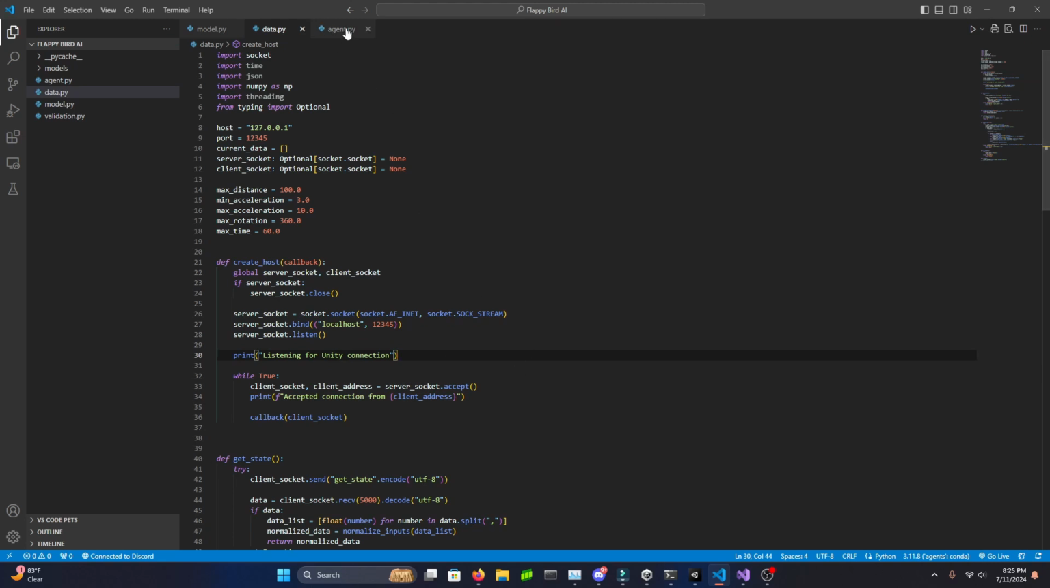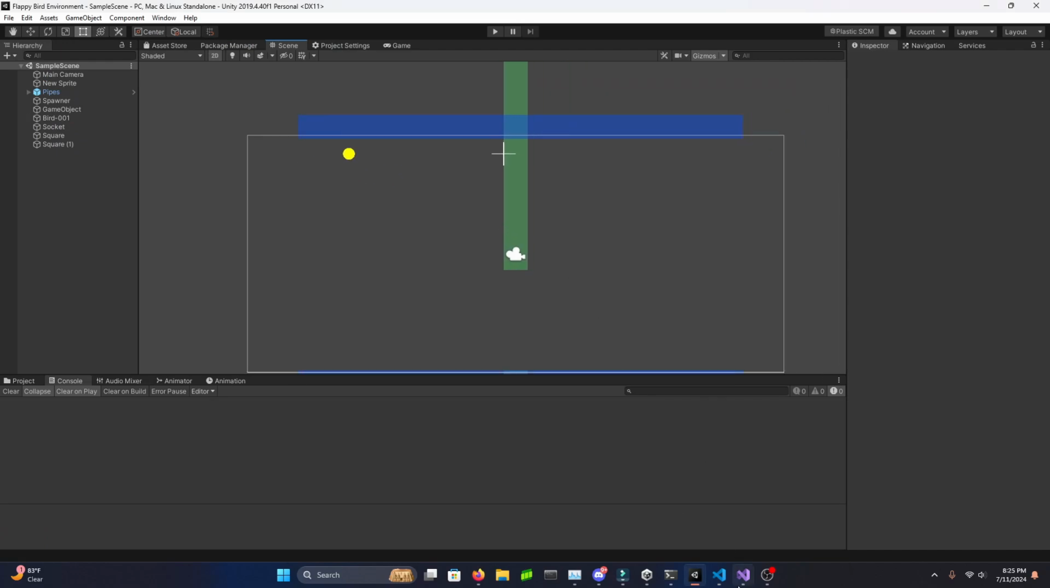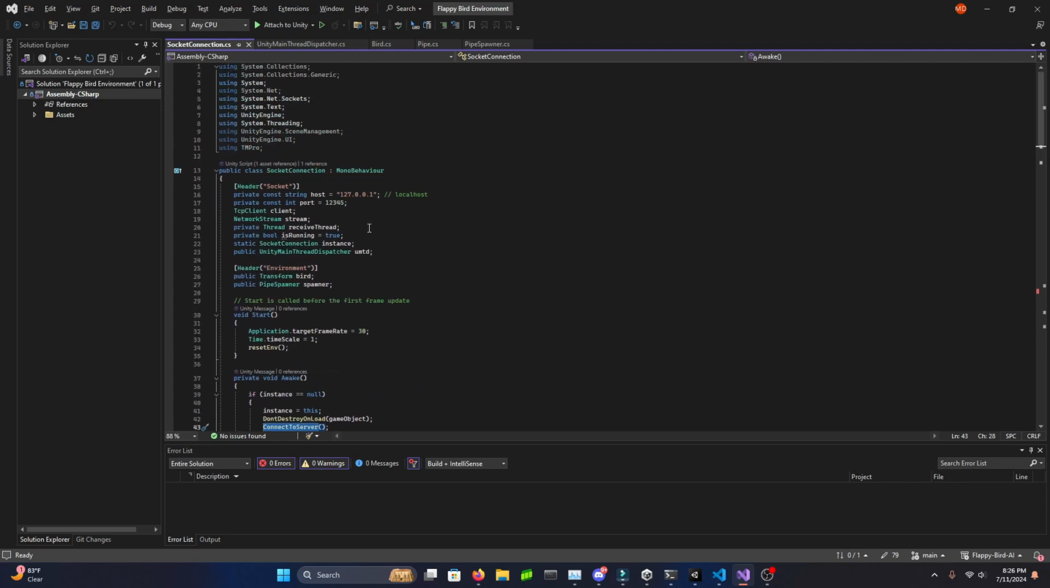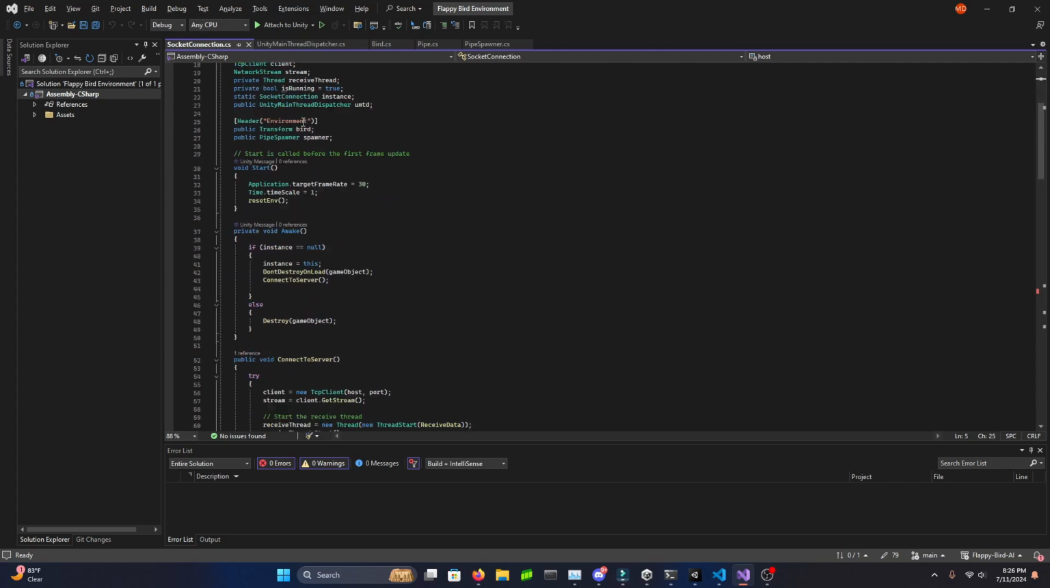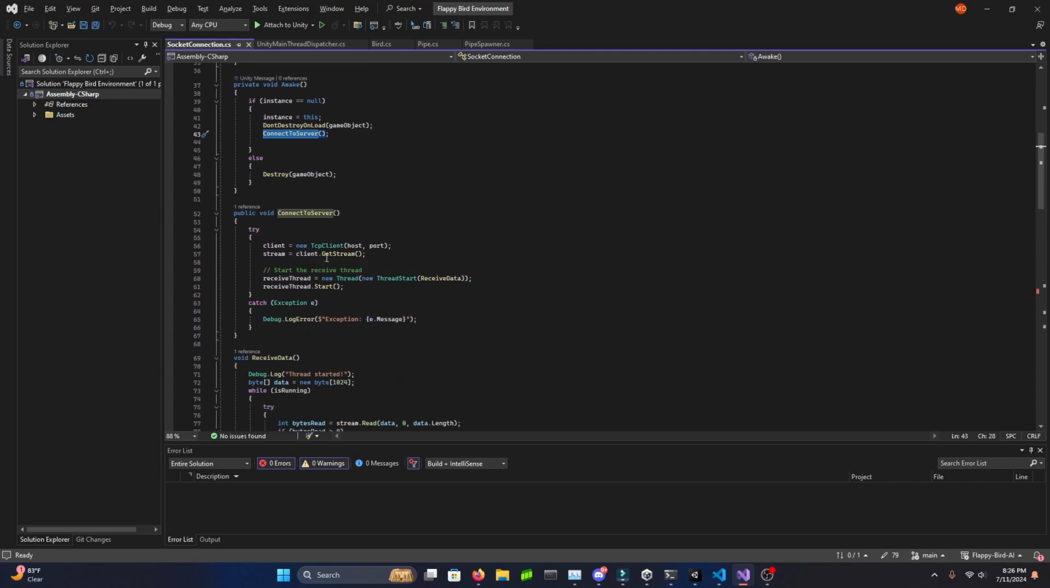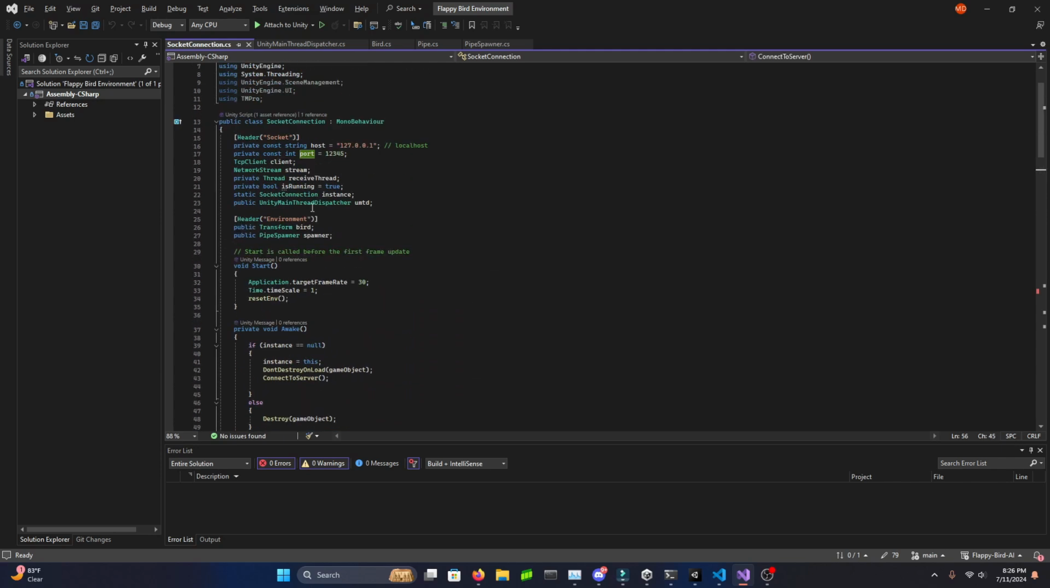Obviously we run the agent first, and while we wait for this to connect, we run our Unity script, which contains this. When we run a Unity script, we want to connect it to our socket. Make sure to import System.Net.Sockets, System.Net and System.Threading, which allow us to connect to the socket. We connect to it at the very start when we click the play button, which will then get the stream of this host and port, which is the exact same as at the very top here.